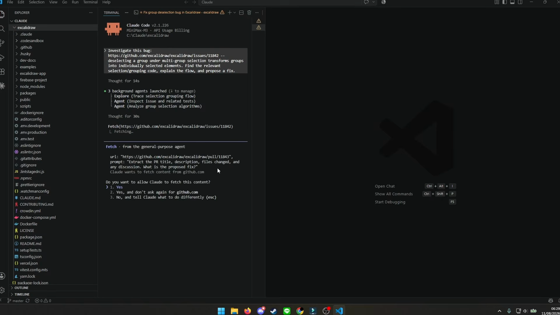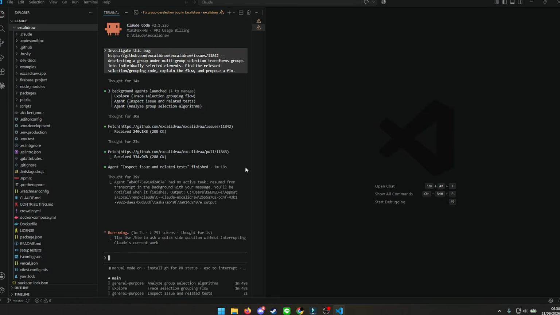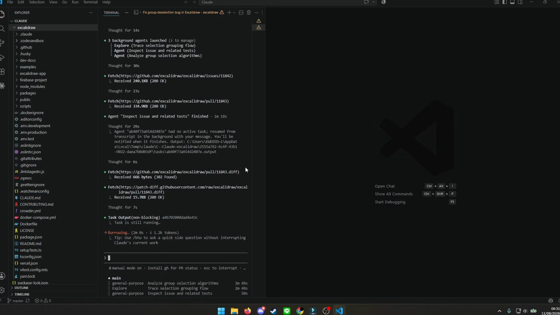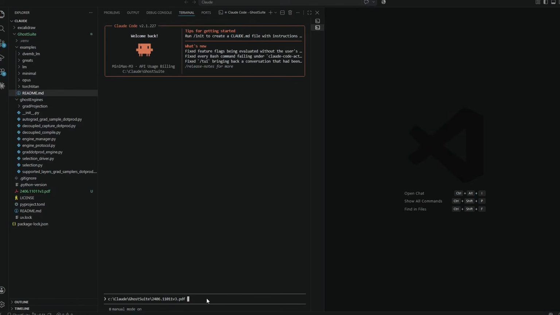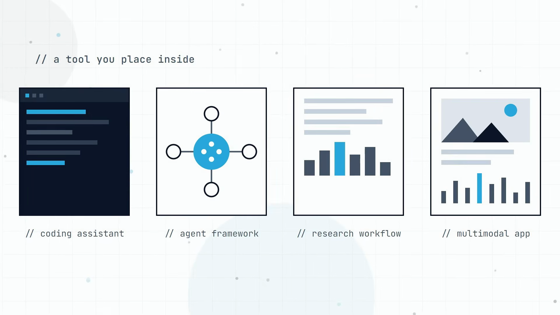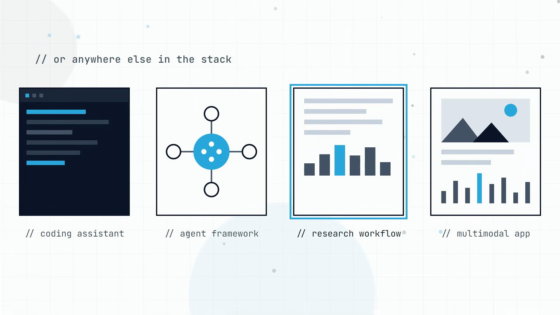But the workflow tells us what those capabilities feel like when we apply them to real work. We saw an agent inspect a multi-file repository, use a long context to keep the task coherent, combine screenshots with code during debugging, and work through a long-running research and experimentation process. That is the practical story. M3 is not only a model to compare on a chart. It is a tool you can place inside an AI coding assistant, an agent framework, a research workflow, or a multimodal application.